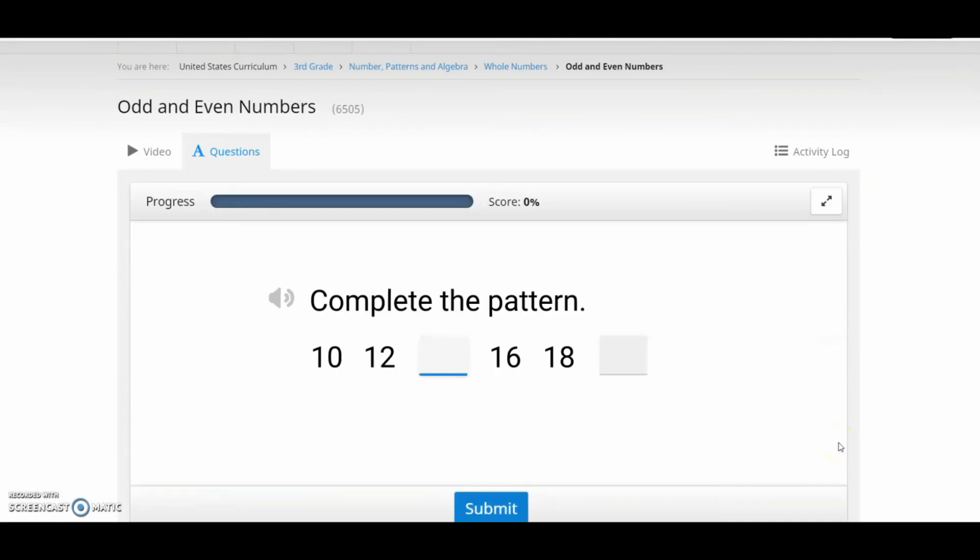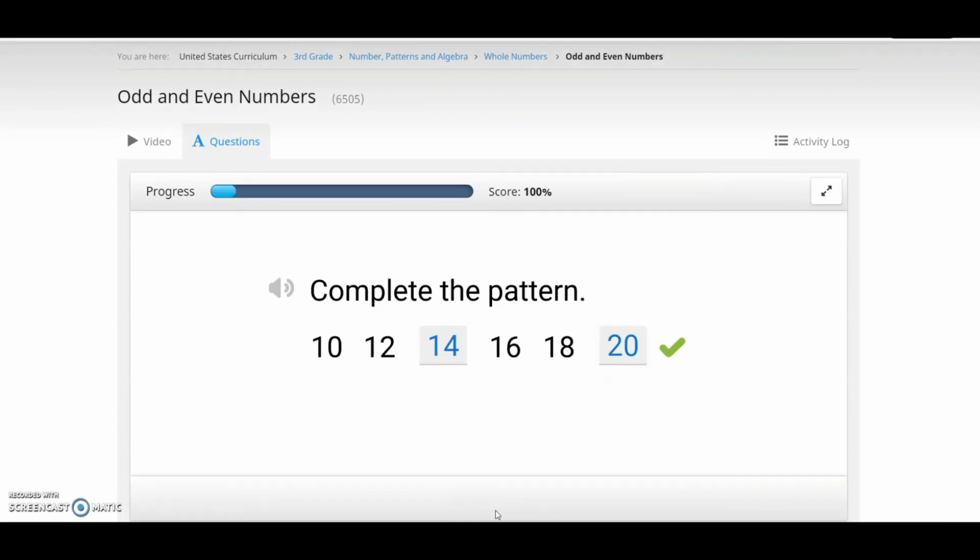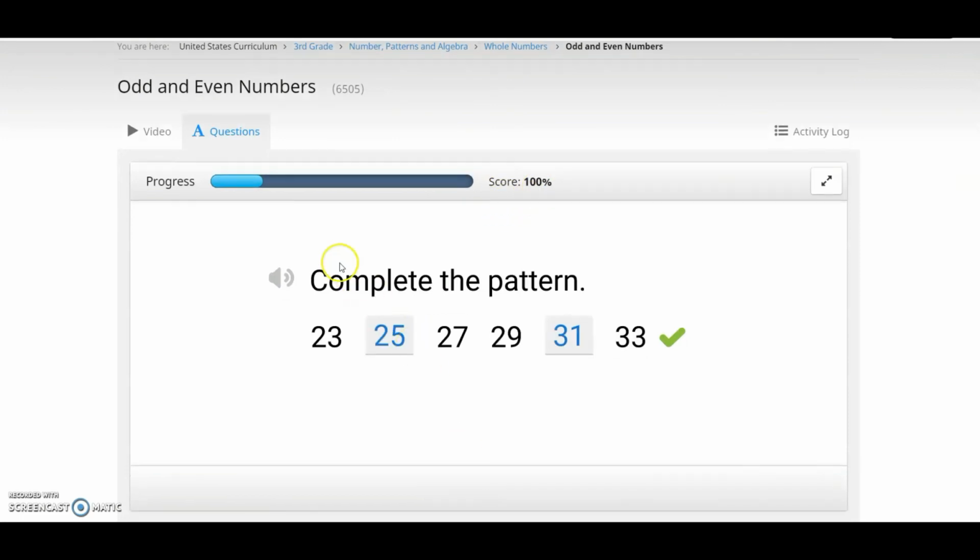And then they just put in their answers and hit submit. So you can see also up here it shows the kids task by task, or question by question, how they're doing with their progress. And it shows what their score is. And again, you can see the progress bar goes, and then it tells them that they got it right.